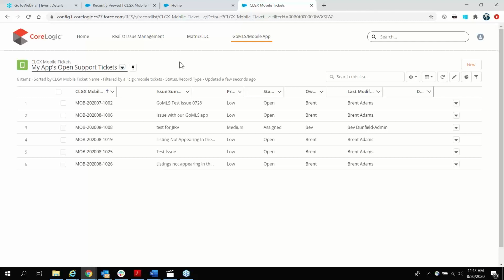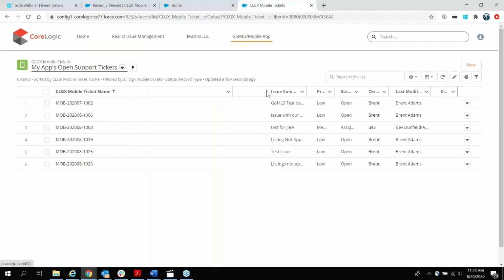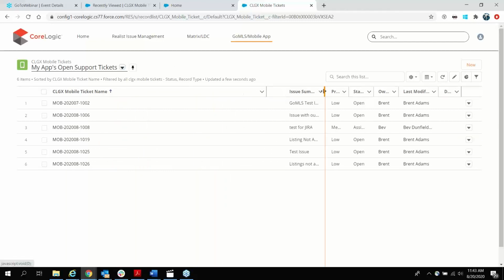A couple other things that you can do on this view. If you can't see the whole ticket, make it a little bigger. You can actually click and drag these columns if you want to and make them bigger or smaller if you'd like. Very easy. Just click and drag on the margins.